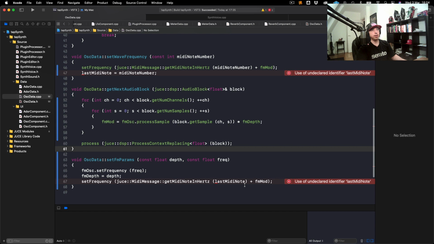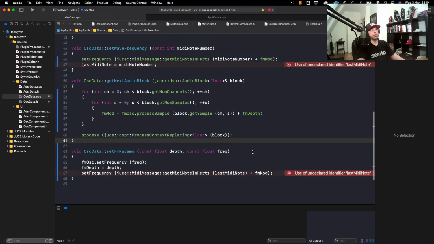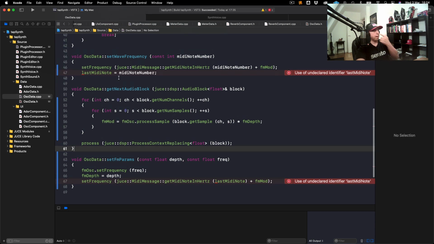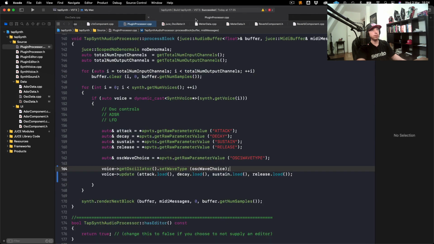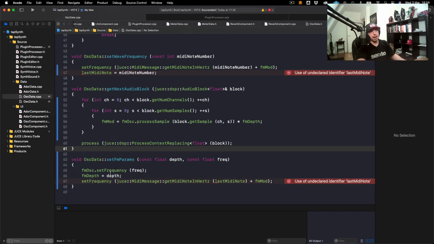Okay, so that's how that works. So that should be fine. I know it says that we have errors now, but we should be okay. Now what we need to do is go back to our plugin processor. So I'm just going to take that and move it over here like this. And now we need to actually call that function to pass this information into our oscillator, right?